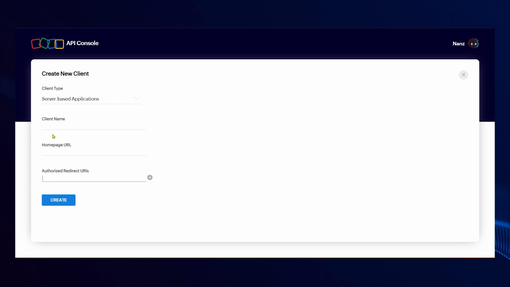Now it's time to enter the necessary details for your connection. Be precise and thorough when filling out this form to avoid any issues later on. Typically, you'll need to include information such as the name of your application, your authorized redirect URIs, and any descriptions that might help you identify this connection in the future. Once you've filled out all the required fields, proceed by clicking on Create.